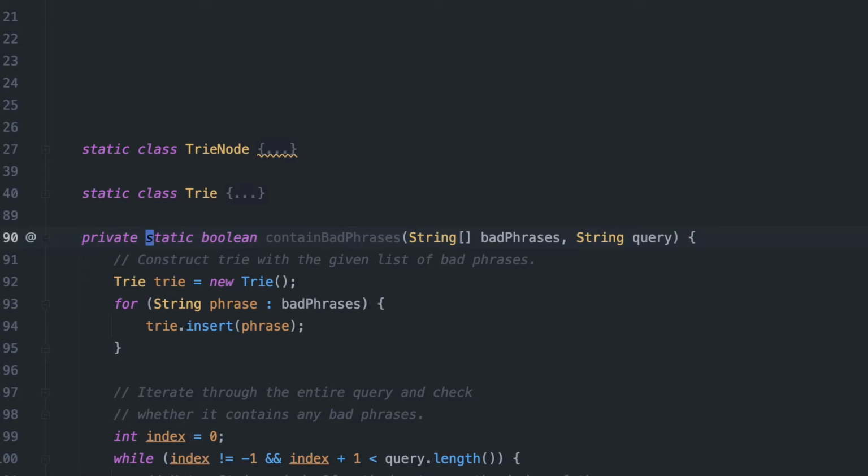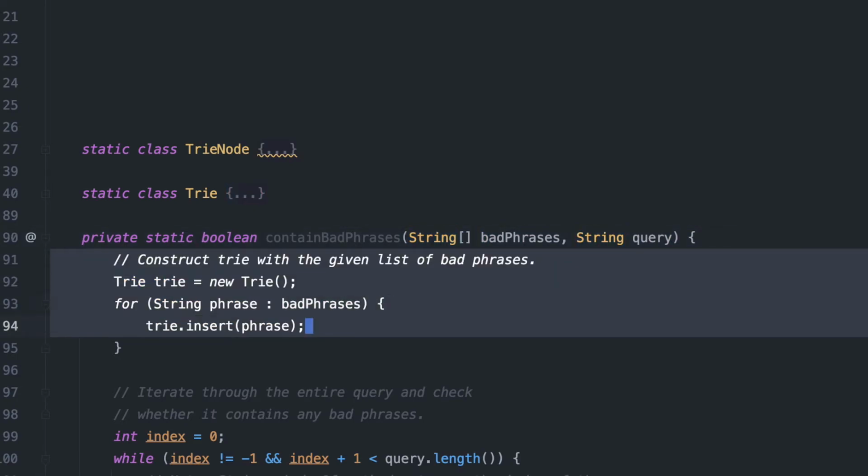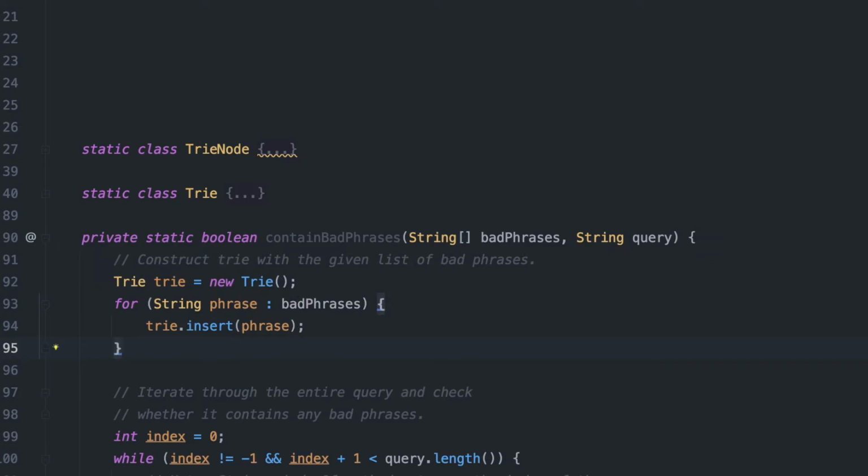All right, let's see how we can implement this in code. So here's the function signature. It returns a Boolean value and the name is containsBadPhrases. And we have two inputs: one is the bad phrases and one is the query. First things first, we're going to construct a trie with the given list of bad phrases. Instantiate the trie, go through the bad phrases and insert each into the trie. We'll go over the insert logic in a bit.